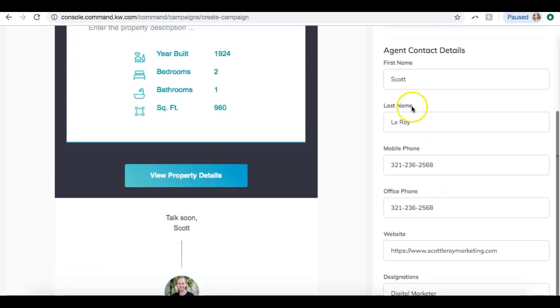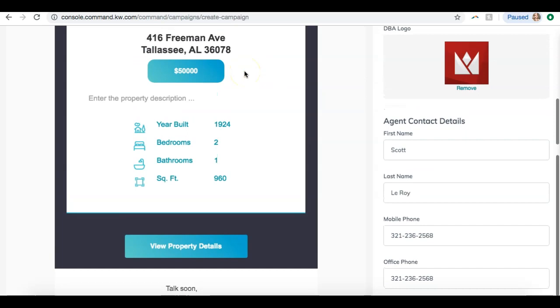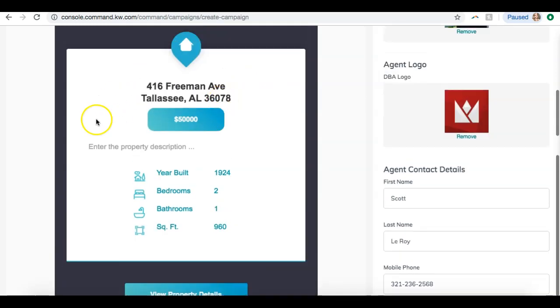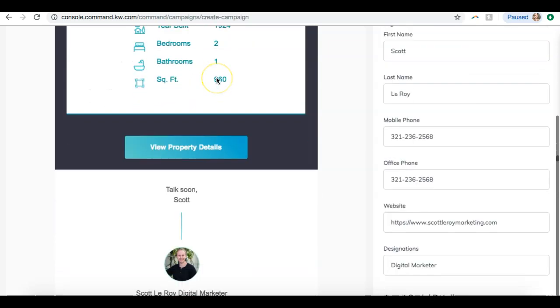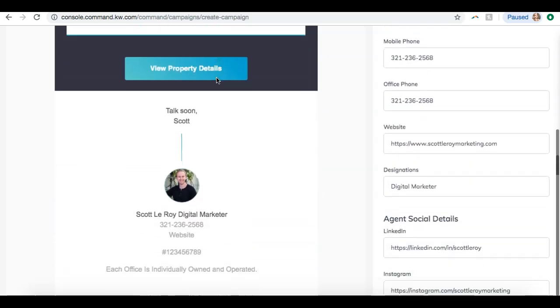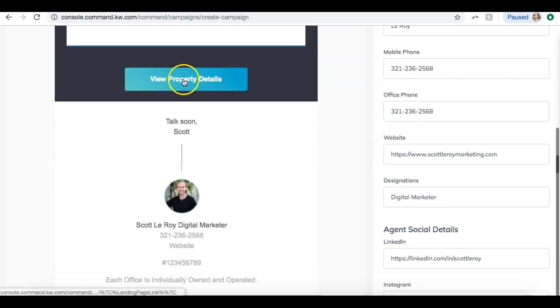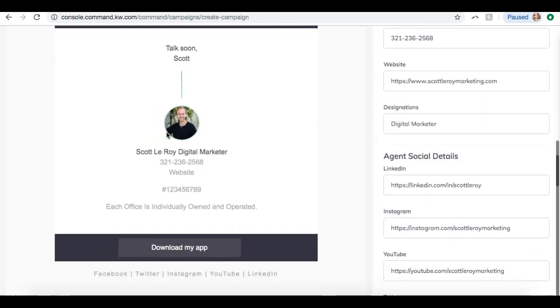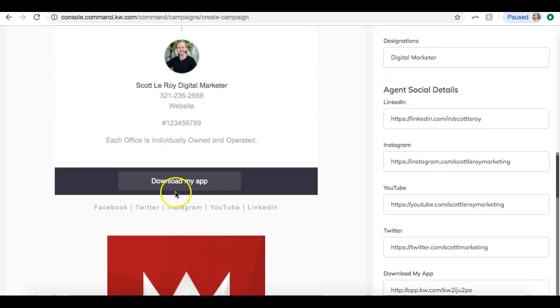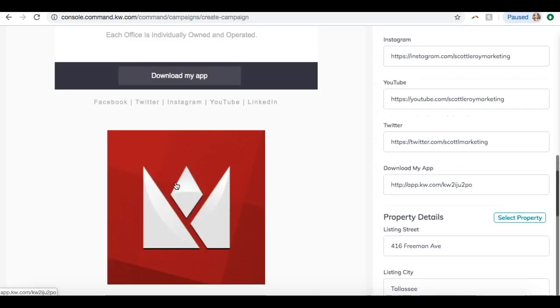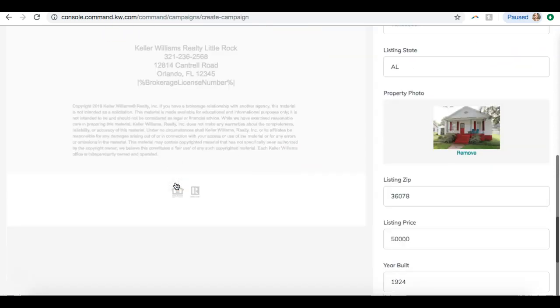I would recommend maybe sending this to yourself as a test first to make sure that the property description is plugged in, because you don't want to send this out with this weird sentence in there. So just keep an eye out for that. But it plugged in the address, the price, the home info. They can click here to view more details about the home, and then your personal information down at the bottom. Here's that download my app button that I pointed out at the beginning of class. But that looks pretty good.